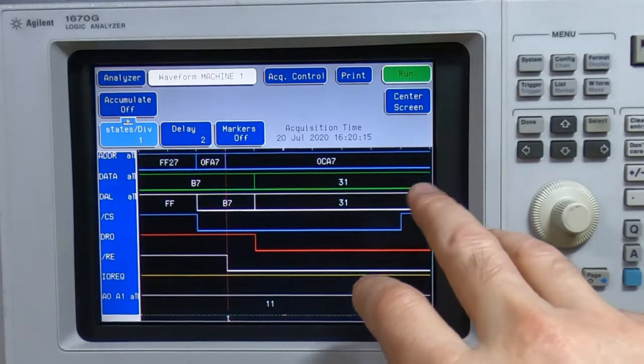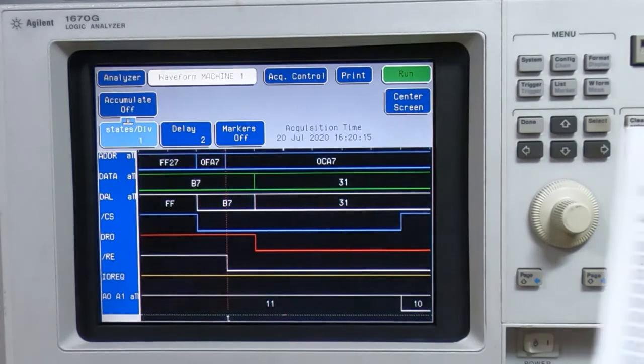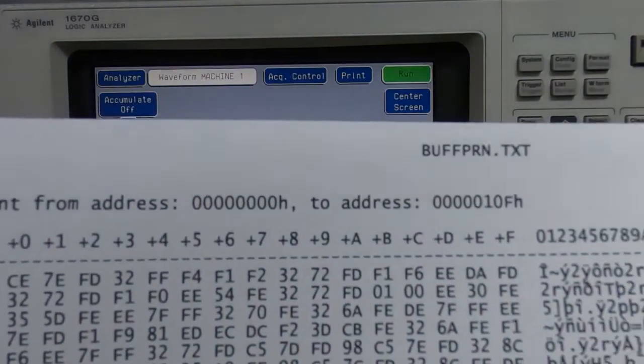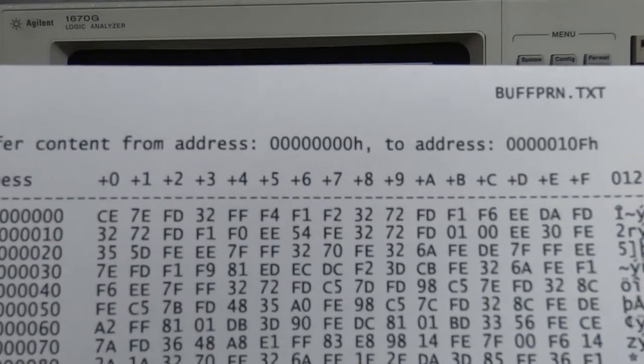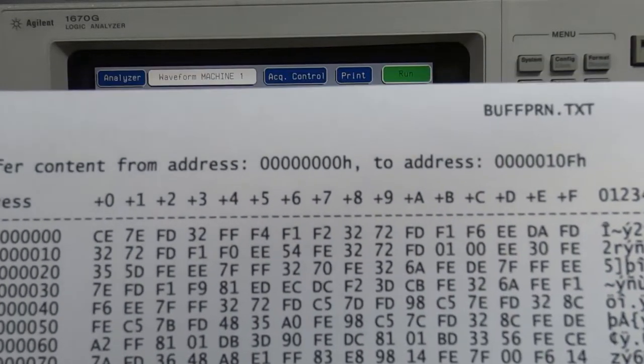So the question is, is that a valid value? And if we look at the first few bytes of the software, so this is the data on the actual floppy disk itself. This is not the firmware, this is the floppy disk data.